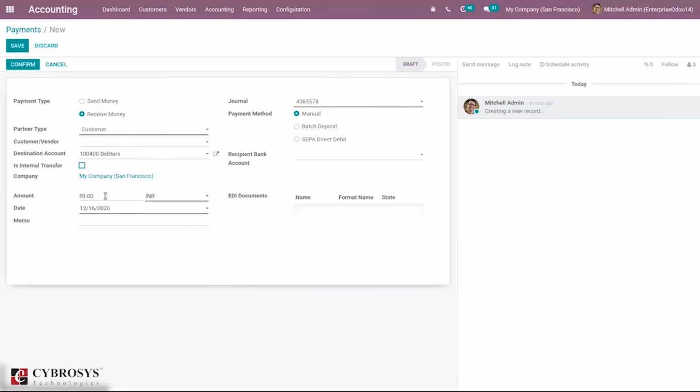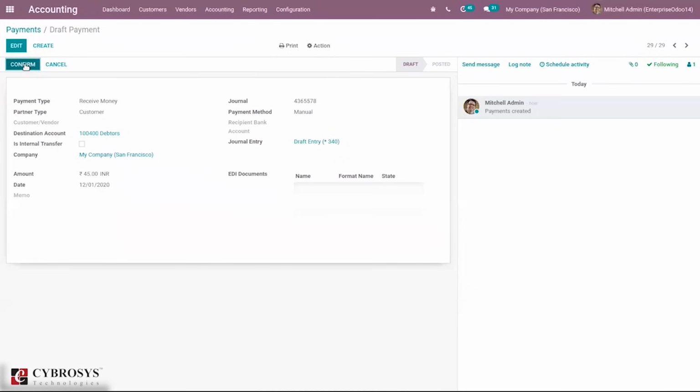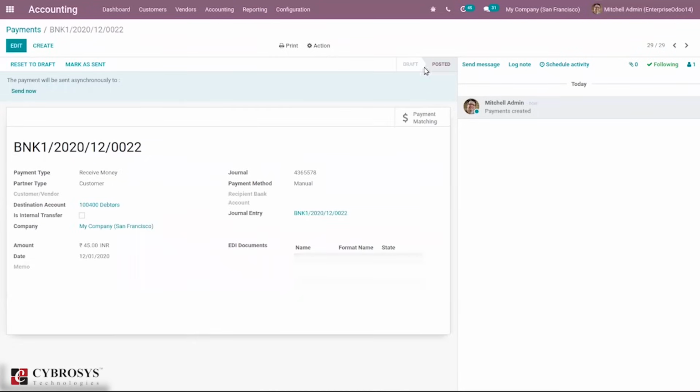Then we can set the amount, total amount to be paid, and we can change the currency from here. Then we can set the dates from here, and we can set journal. So here we can set the bank or cash journal, and you can set the payment method, then receive bank account, and after that you can save this and confirm the payment. So when you confirm, you can see it is posted.